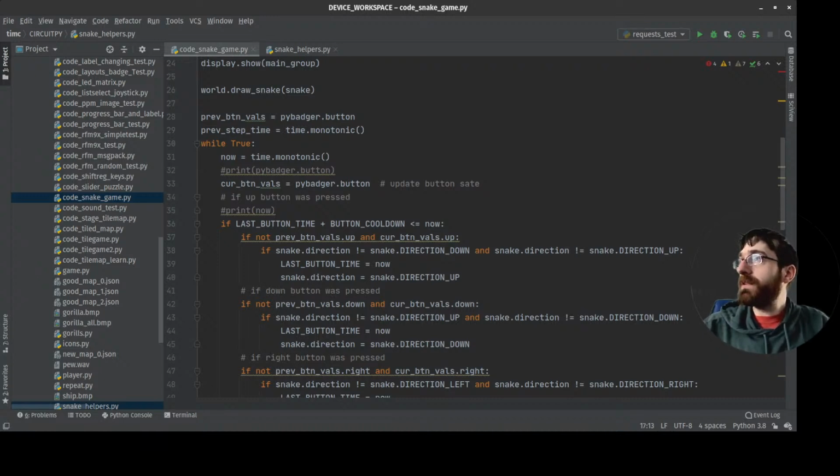But yeah, what is this? Link to CPython docs. Module. Yeah, for sure.